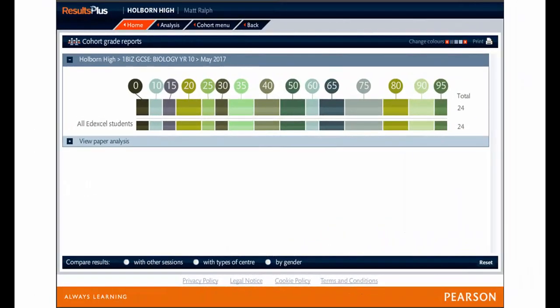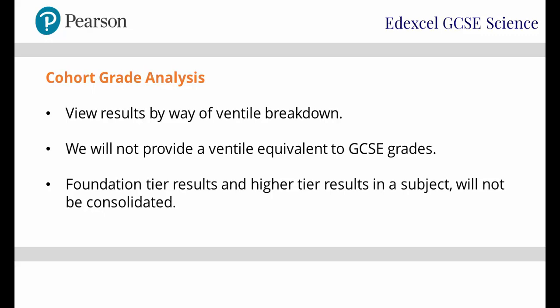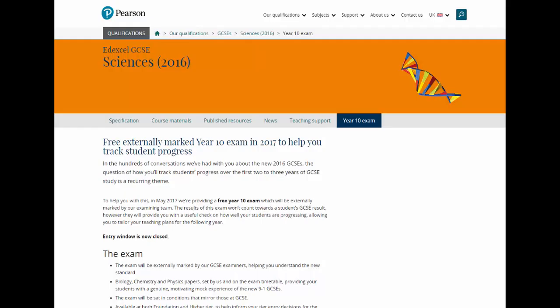Further to the pupil and group data, whole cohort analysis will be available via the Results Plus Cohort Analysis feature. Results will be reported by Ventile. Comparative data from other schools nationally will also be available. In summary, for cohort analysis, results will be available by Ventile, although these won't be mapped to their GCSE equivalents, and results will be available by paper and tier, although overall results by subject will not be consolidated. For further details about the Year 10 exam, visit the Pearson Qualifications website.